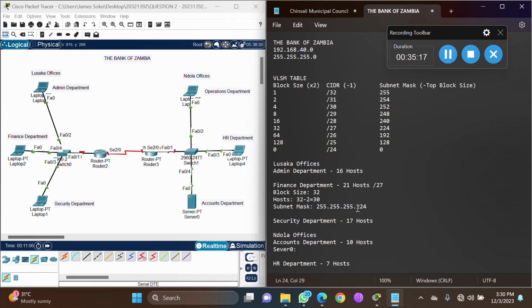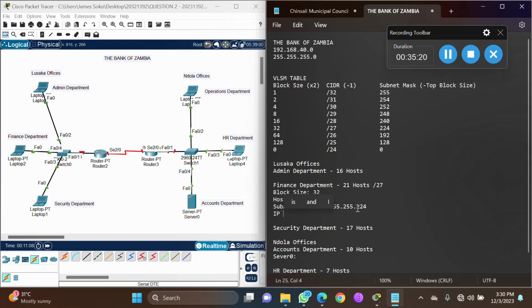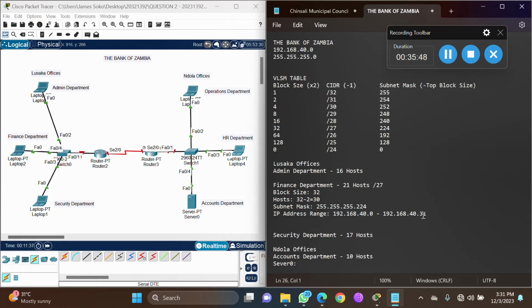Okay, now we can talk about the IP address range. Because this is our first subnetting, it will start at .0. Then we'll say this 0 plus the block size, which is 32. We are getting 32, but we say minus 1 to get 31.